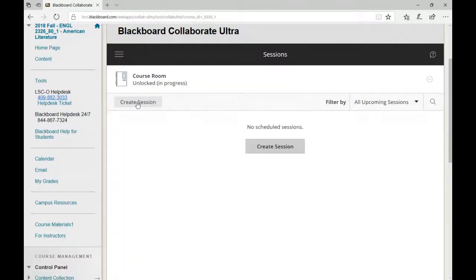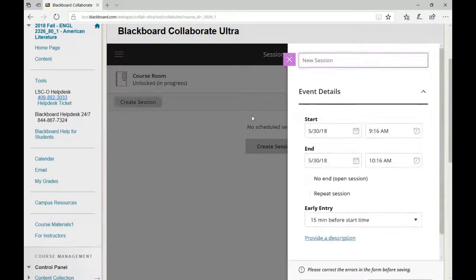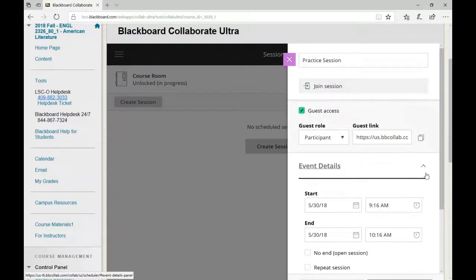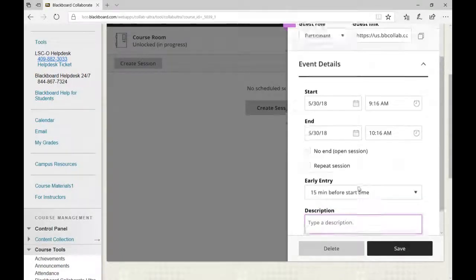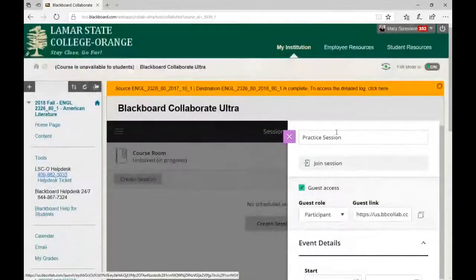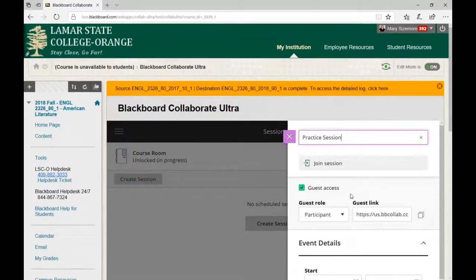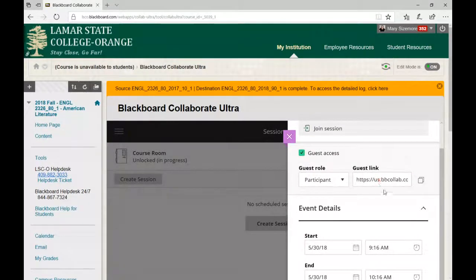All right, so to create a session, you just click on Create Session. You give it a title, whatever you would like. You can add any description of the setting that you would like. Once you click a title, you're going to automatically generate a guest access link. This is the link that I copy and send out to everybody.